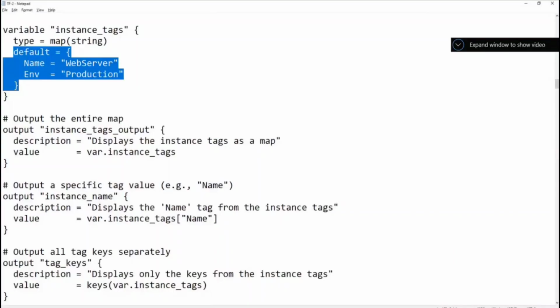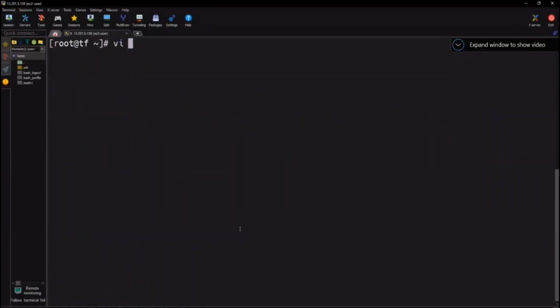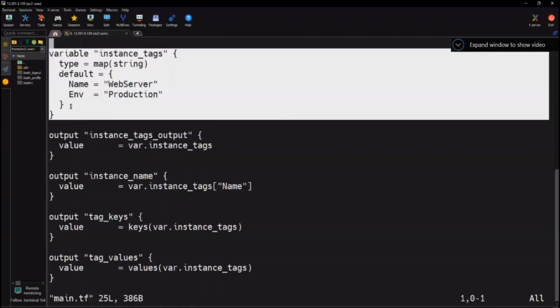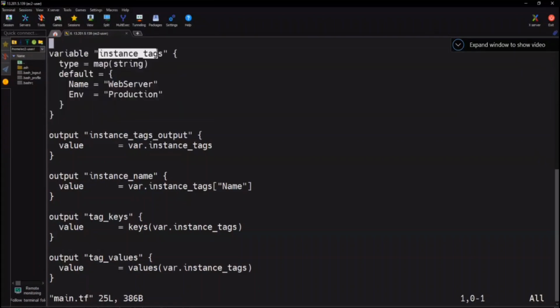Now see the code. This block is clear for you. So what is this block doing? Variable instance tags. What is the name of the block here? Instance underscore tags. Now tell me, if I want to print this var dot instance underscore tags, what will print? It will print everything or not? That is what the first one is. So here value is equal to var dot instance tags. Are you putting anything here next to the tags? No. Now you started putting name. What's the value of the name? That will print. And next you're putting keys of.